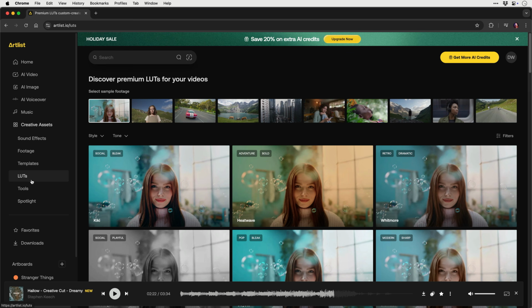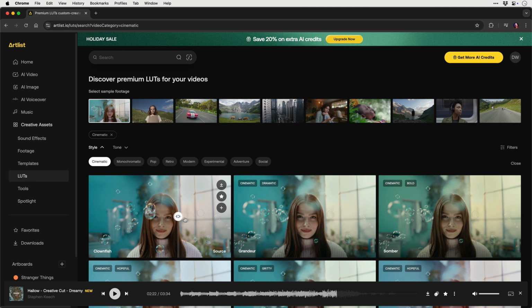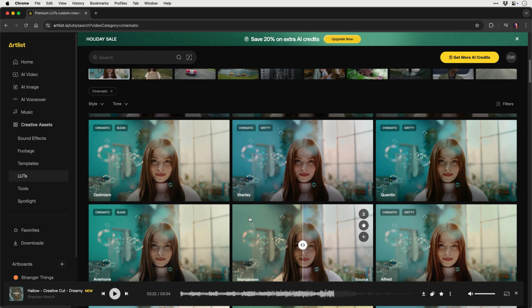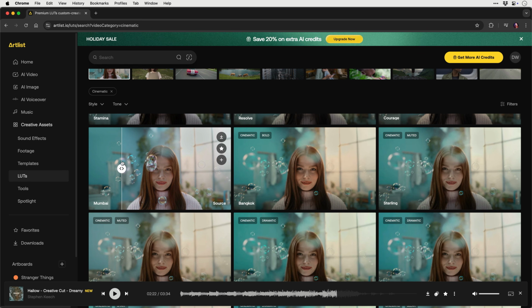Right, next we have LUTs. These are like color profiles, and I love the fact that I can see how it looks before downloading it, because in the past I would just download loads of LUTs and not really like any of them.